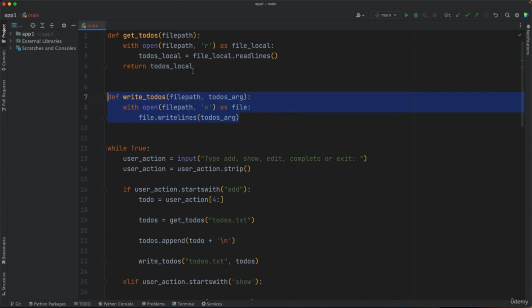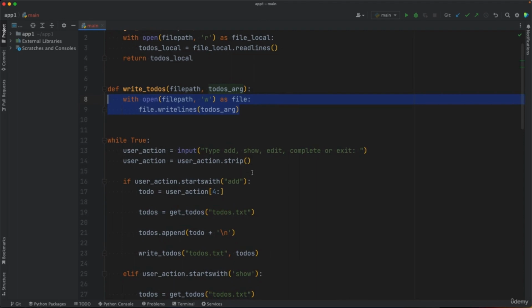And another difference between these two functions is that this function here returns something and this function here doesn't return a value. So some functions output something and others simply do some actions when you call them, and that's all. For example, this function here writes the to-dos in a text file and that's all. It doesn't return anything. Today we're going to be looking deeper into functions.